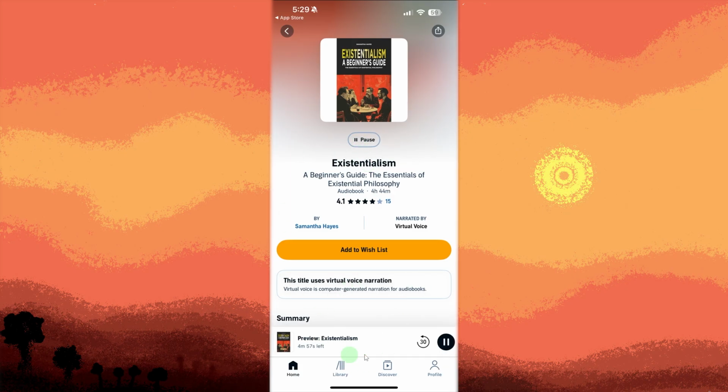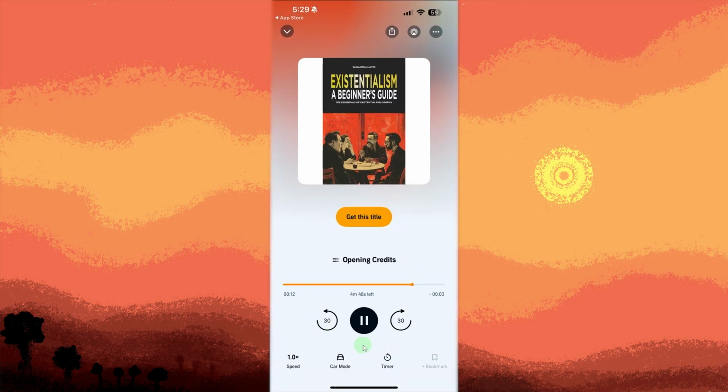Tap on the pop-up menu on the bottom. Use the playback controls like play, pause, skip forward, or backward to manage listening.